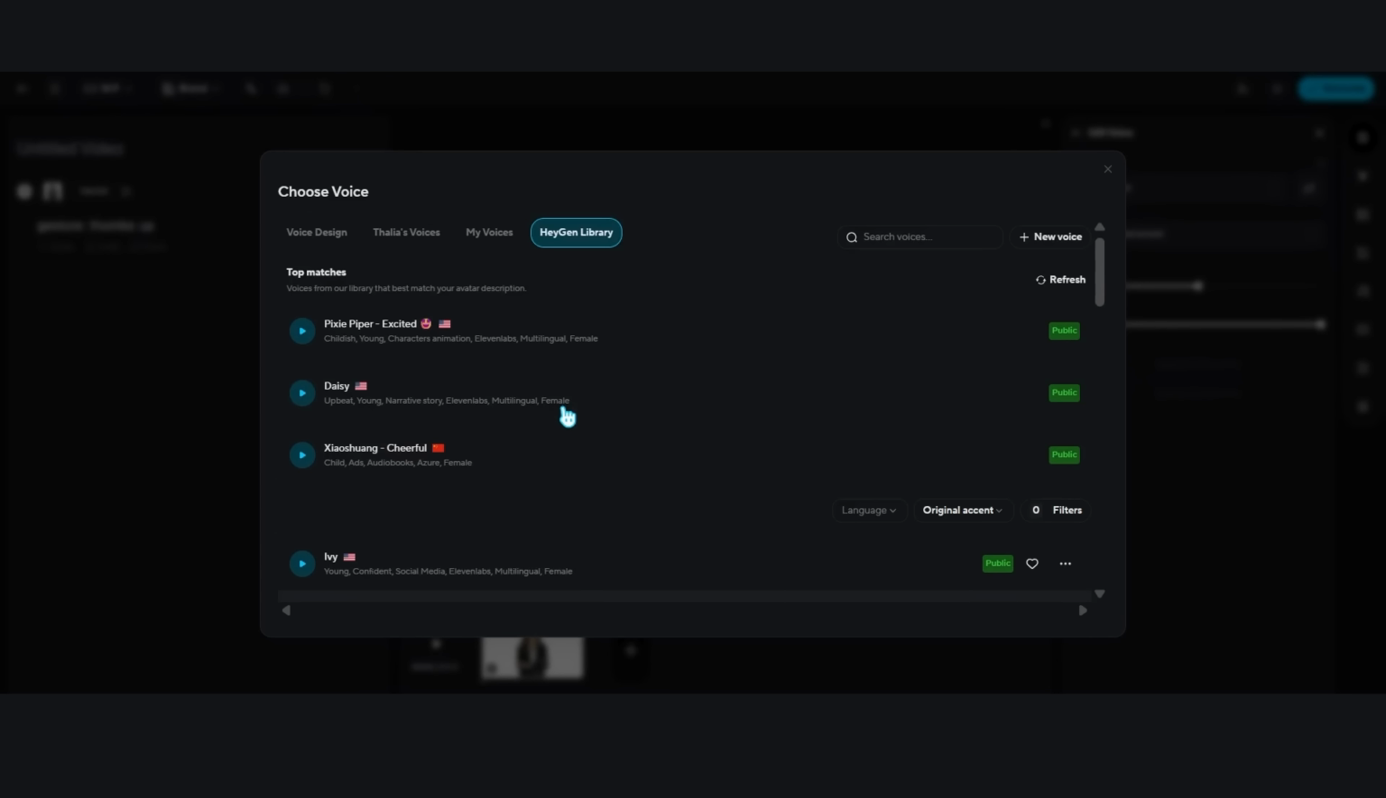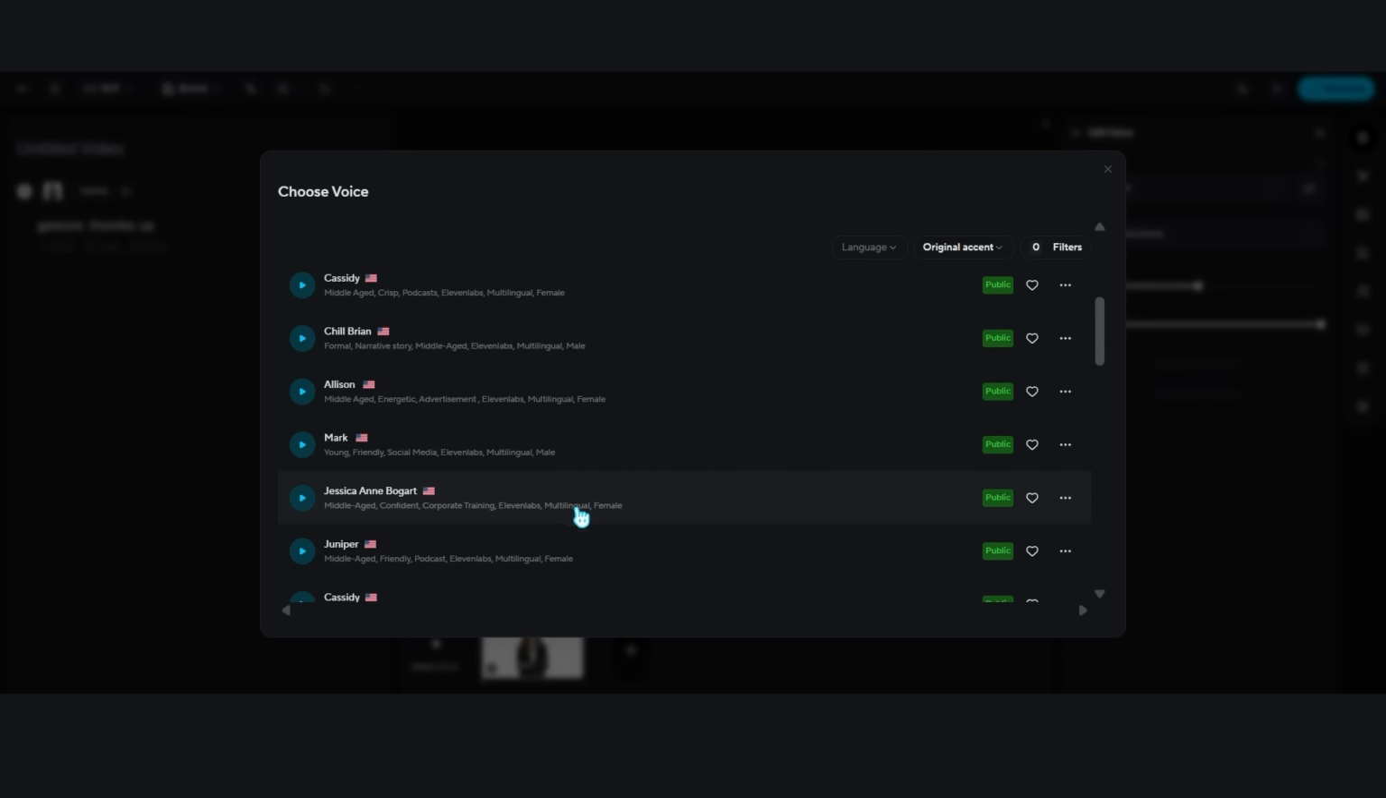For voice cloning, record a 2-minute sample of clear speech. HeyGen will analyze your vocal patterns, accent, and speaking style. The AI literally learns your unique way of emphasizing words and pausing between sentences.